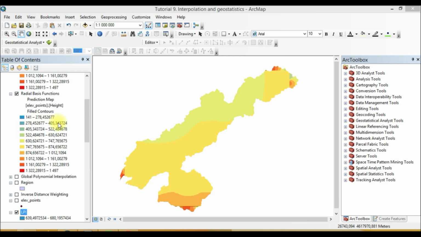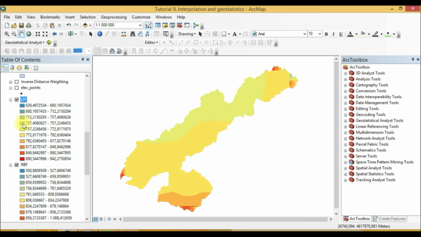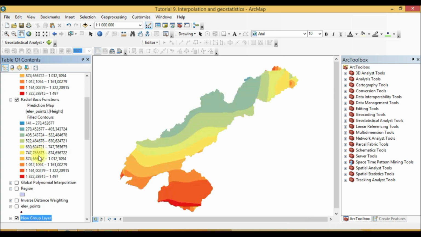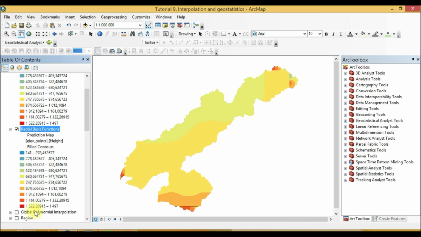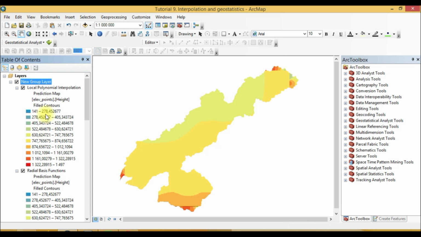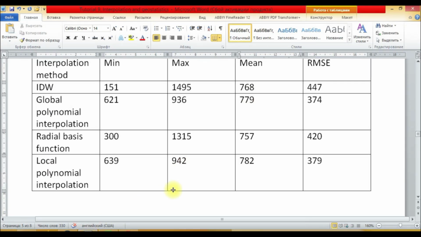So I just finished my analysis, and here I have the 4 interpolation methods as raster datasets. I can group them. And also here are the geostatistical layers from the geostatistical analysis. Just here are continuous rasters, right? Okay, and here is my table filled.